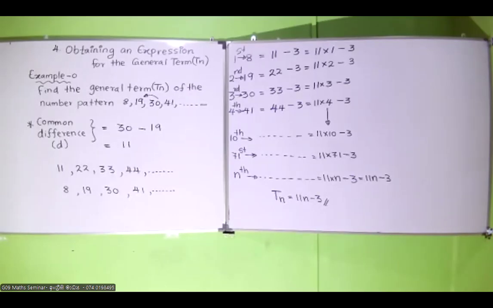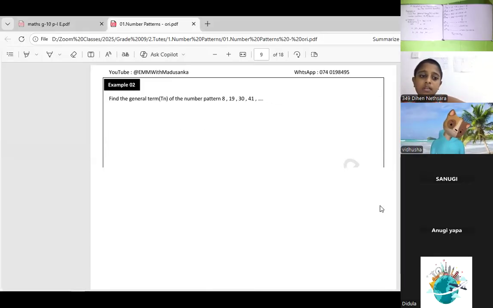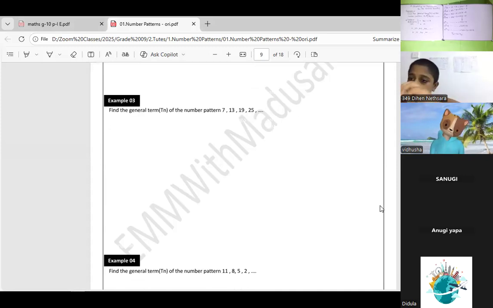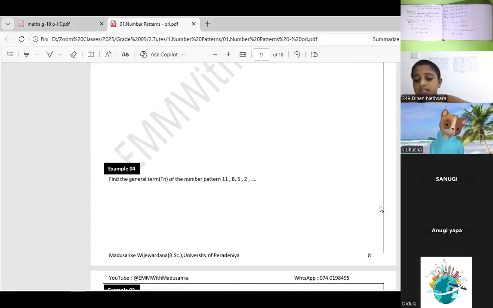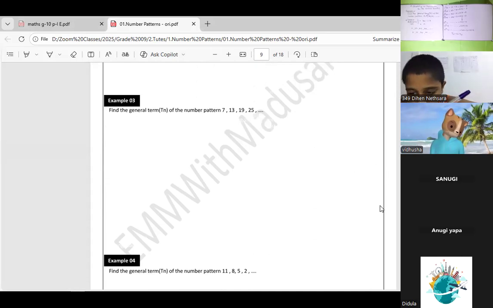Okay. Shall we do example number 3? We can do example number 3 here. I will share the screen. I want to see who finishes first. Example number 3 on page number 8. Do it fast, and send me the answer for Tn.